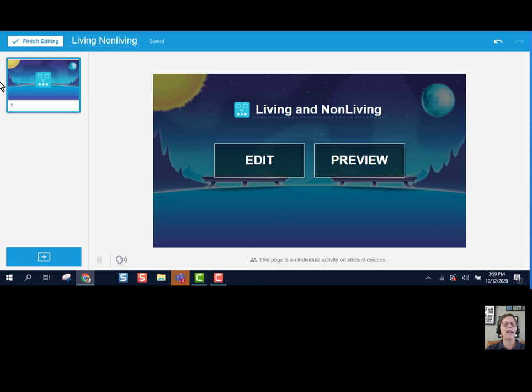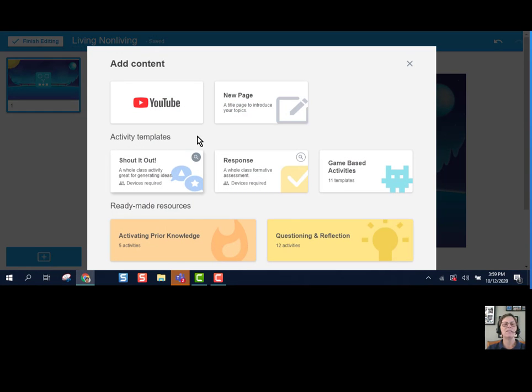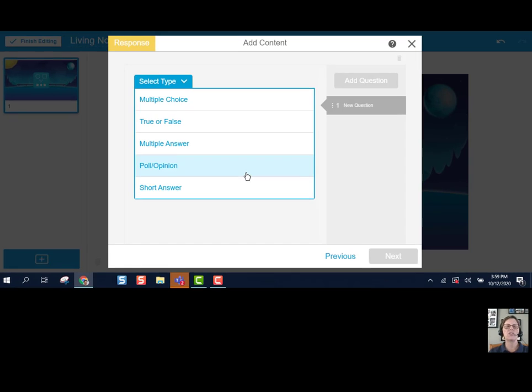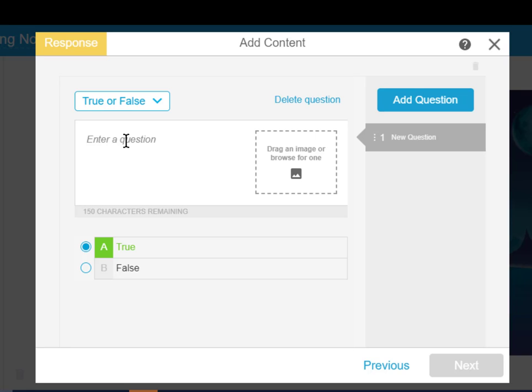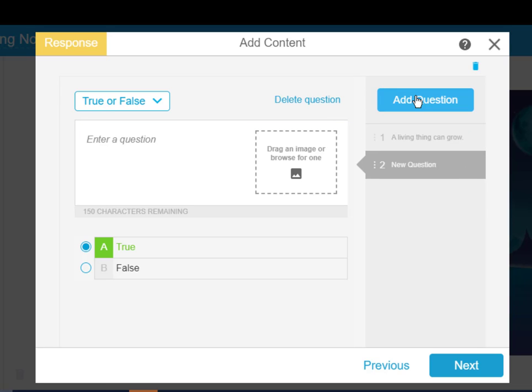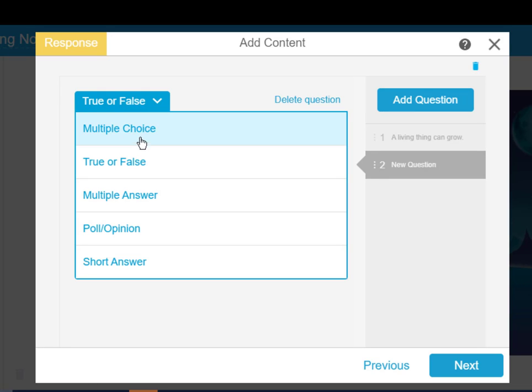So let's say I want to have more with living and non-living. I'm going to go down to this blue button and add another activity. So I'm going to select a response because I want to test their understanding. I have several question types that I can choose. I'm going to choose the auto grade ones to take advantage of this being digital. I can add an image to the question if I want, and then I indicate if this is true or false.